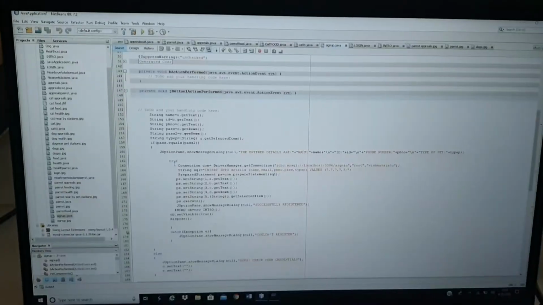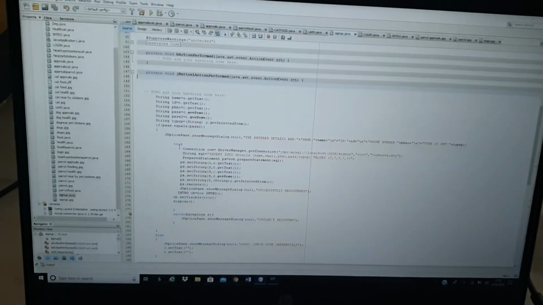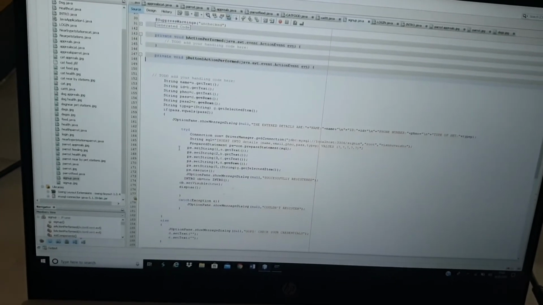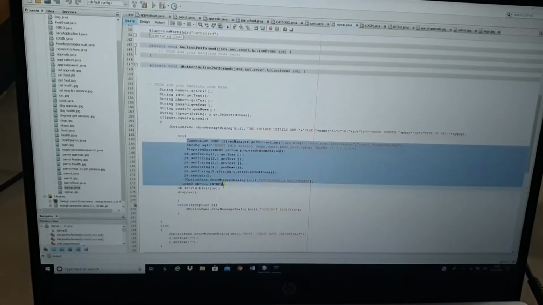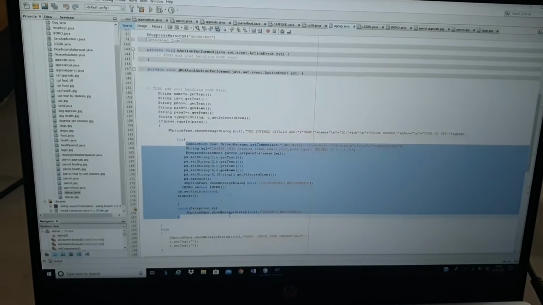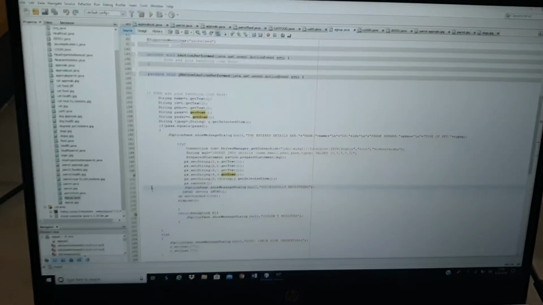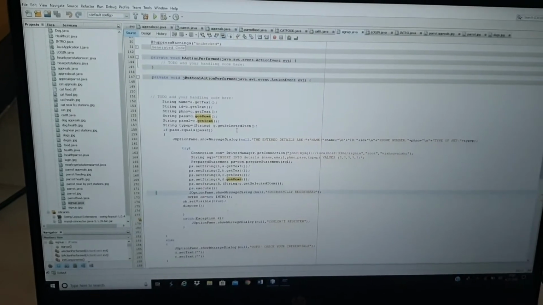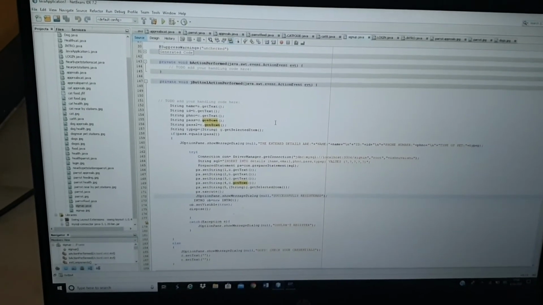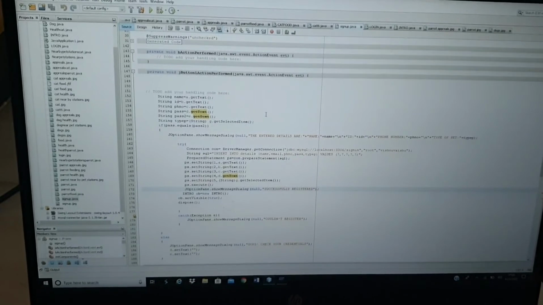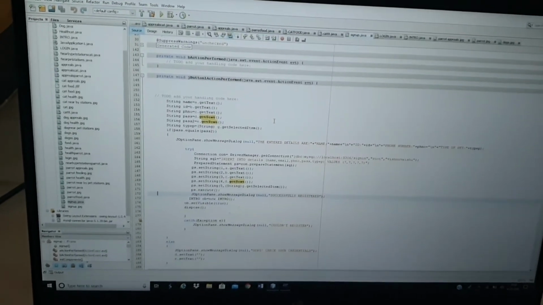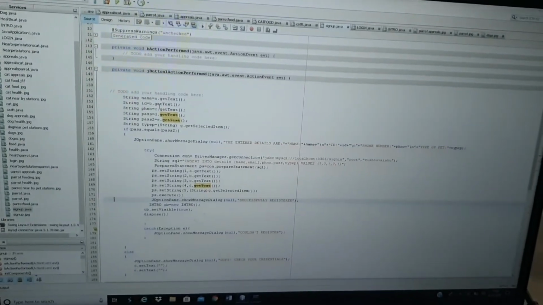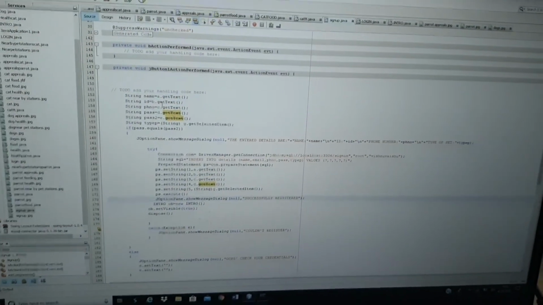And here this is my data connectivity program. Here getText and getSelectedItem are where the user will give some details to us, and here we'll get the details of the user.